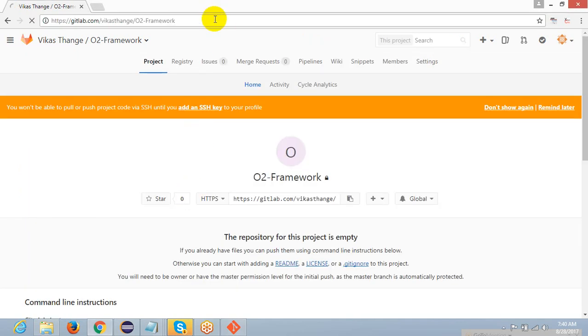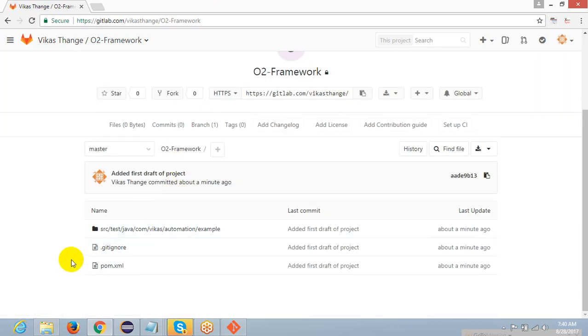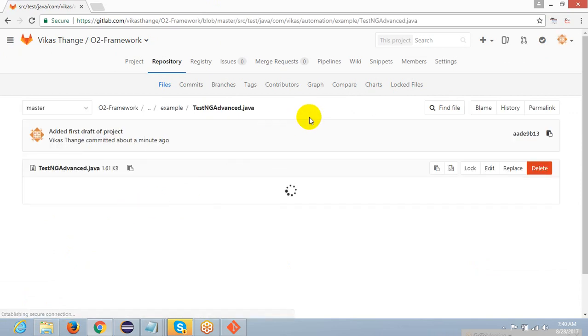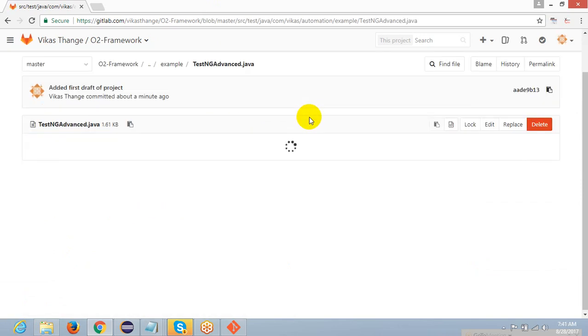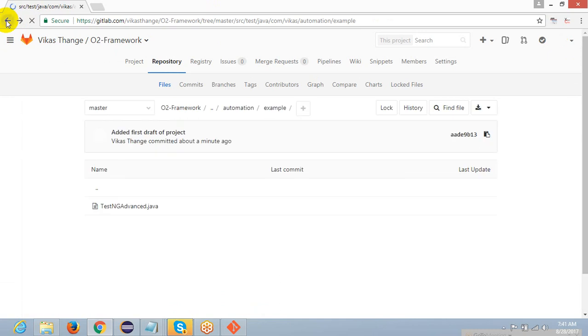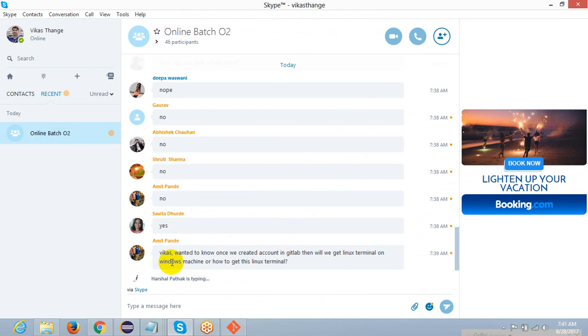So let me refresh this page and see what is there. Okay, now it is not showing me the instructions. Now it is only showing me the files which I added. So this is the folder I added. Let's see what is there in the folder. It has the TestNG Advanced Java file. Click on that Java file. You will be able to read the complete code of that file. Okay, this is the complete code of that file which we added. And that's perfect.